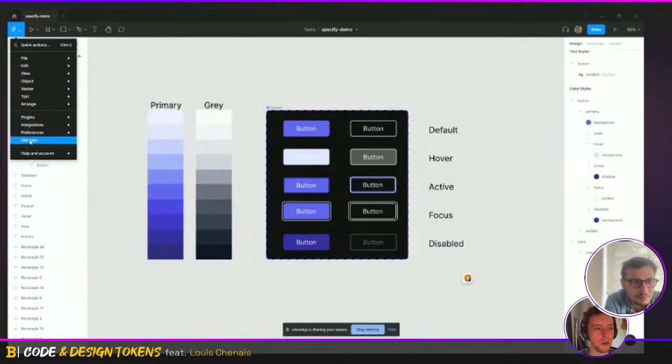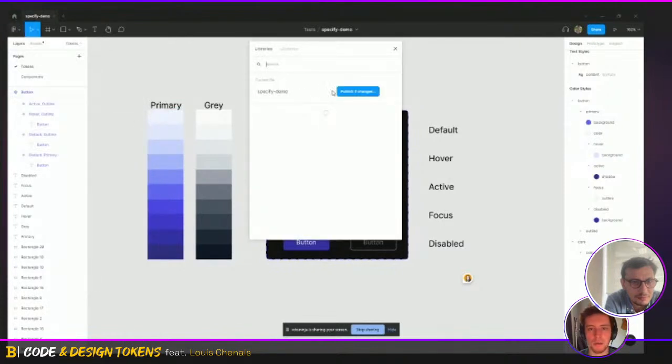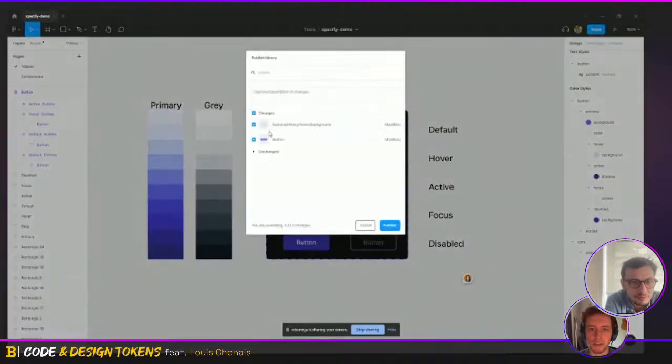So we go here to libraries. It sees that there's changes. So look at these changes. I'm going to say publish those changes, so we can see that the button component has been modified and the button primary hover background has been modified. Well, that, to me, is correct. So we say publish.